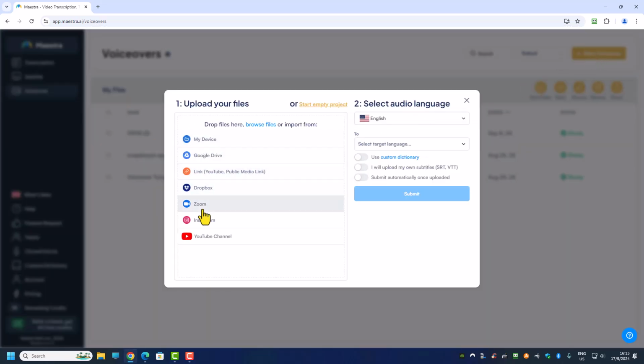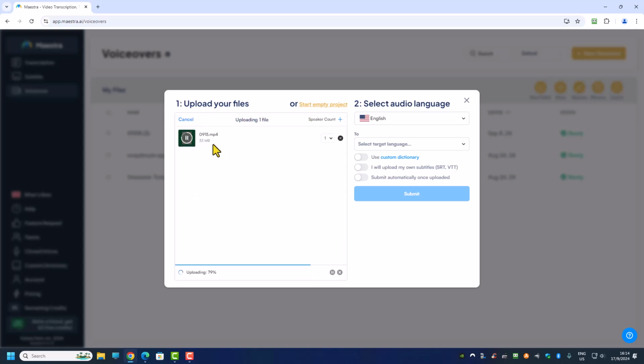And then you can actually put in a YouTube channel link or upload from a device. So I'm going to upload the video from my device. The original language is English, so I'm going to translate it to Chinese. You have the option to upload your subtitle, but that will defeat the purpose. So I'll let it translate for me.